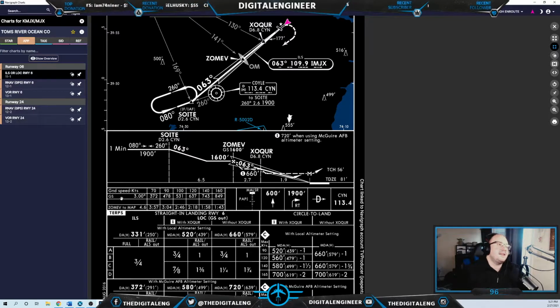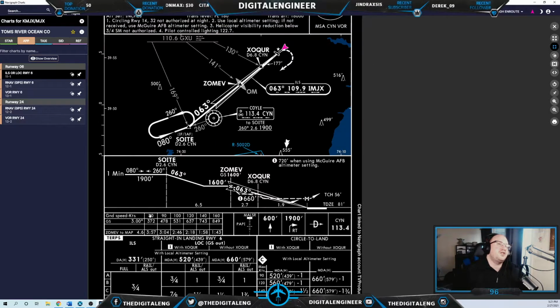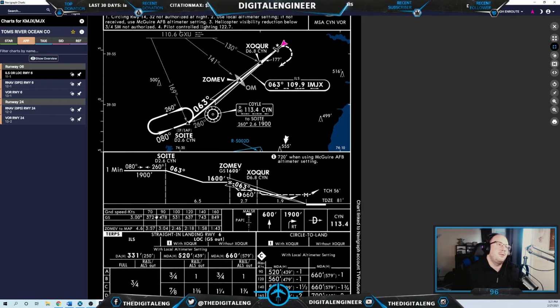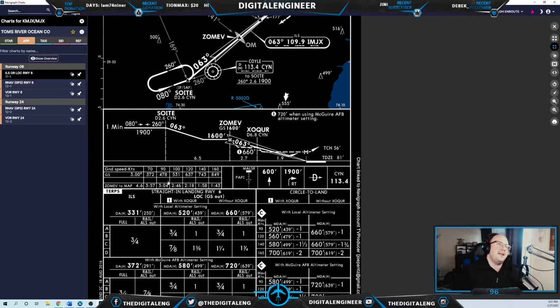Over here is essentially your 3-degree glide slope, and it tells you exactly ZOMEV to MAP, and this will tell you the actual timing for everything. But we're not going to go into all of this. We'll talk about this at another time. We're just trying to get your feet wet right now to explain what to expect.